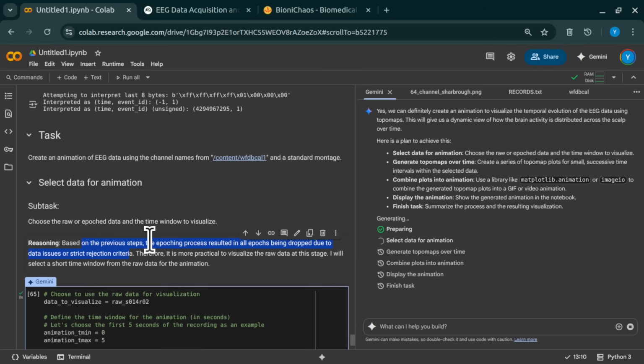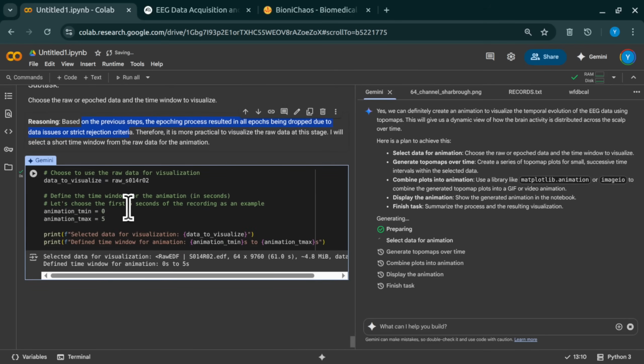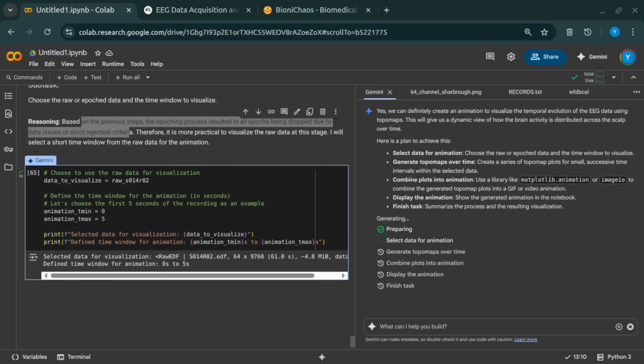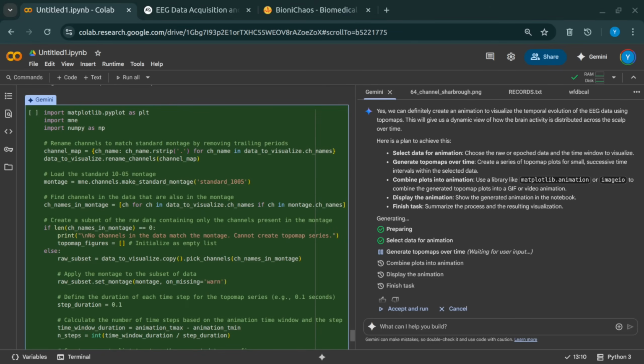Okay, what's happening? The code is now set up to create an animation of the EEG data. It has selected the raw data from the S01R02 file and defined an animation window of the first 5 seconds. The next steps will involve generating Topomap plots for this time window and then combining them into an animation.